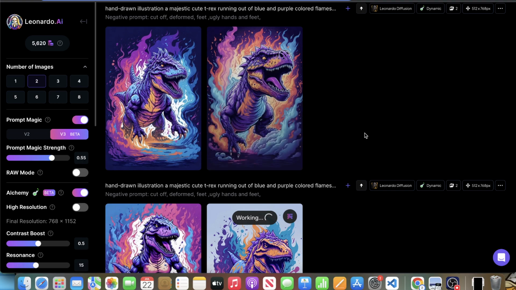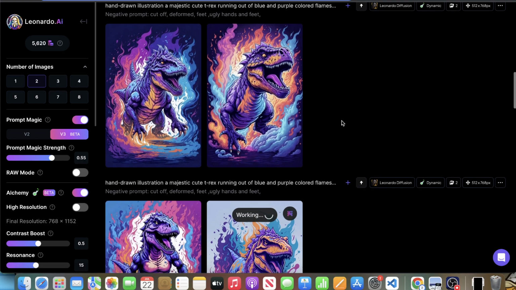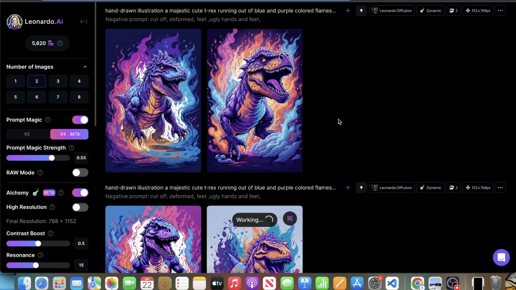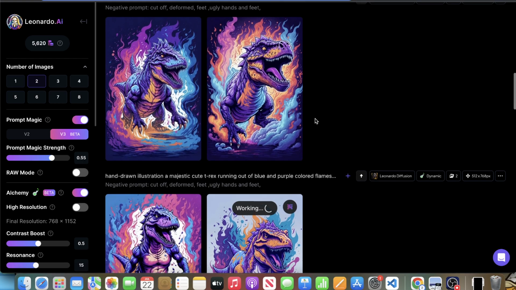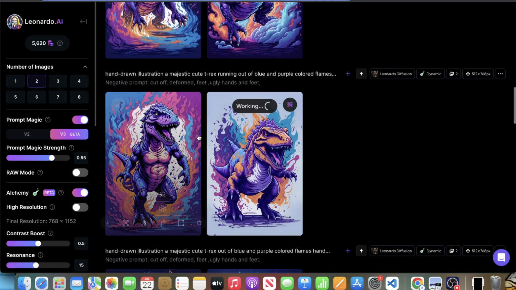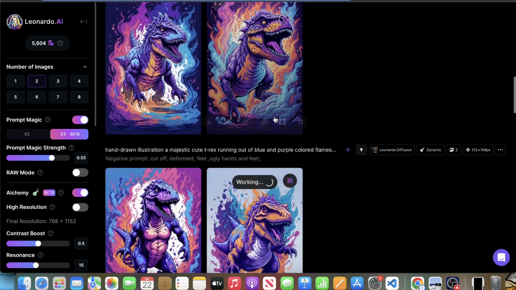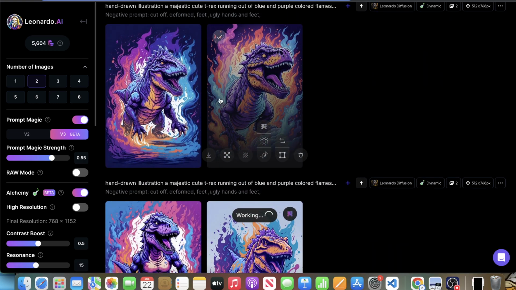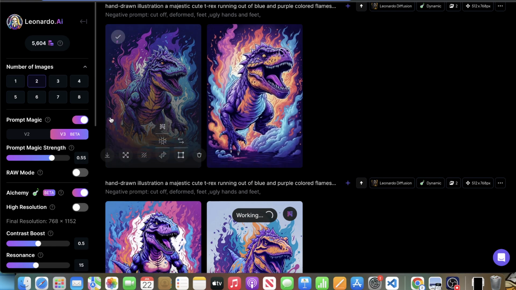So this is weird. Can't do much there. What I could do, if I really wanted to fix this, is take some flames from a different image, right? And kind of paste it onto this section of the dinosaur. And what would happen is it would kind of clean that part up.